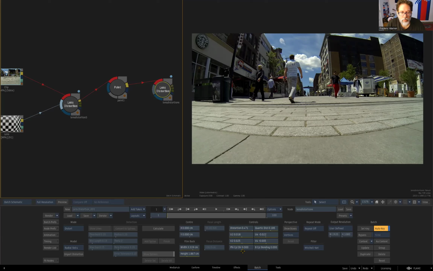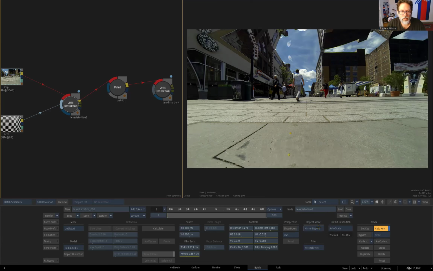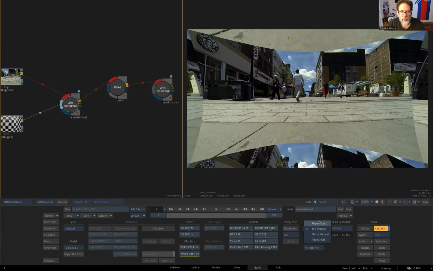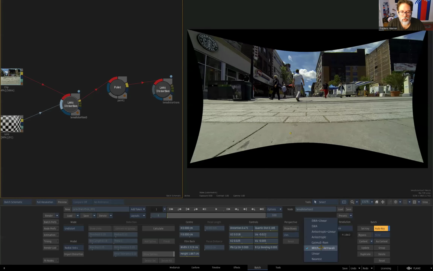Obviously, you're gonna see some more controls in there. Everything in the middle are the controls based on the model that we are using. So we have models for fisheye, but also for anamorphic, and you can further tweak the controls after. And you also have a repeat mode. So if you do not want to have black, you can actually repeat the last pixel, or you can also switch the filtering used for the pixel movement.